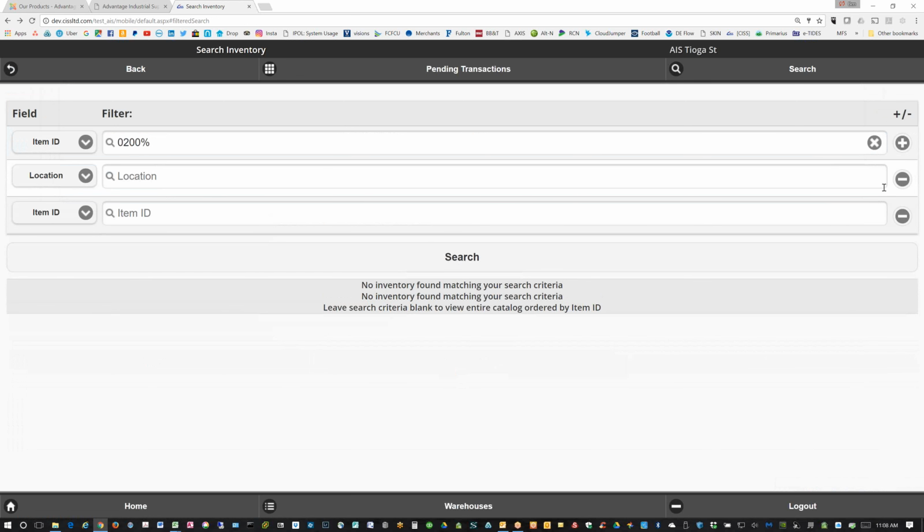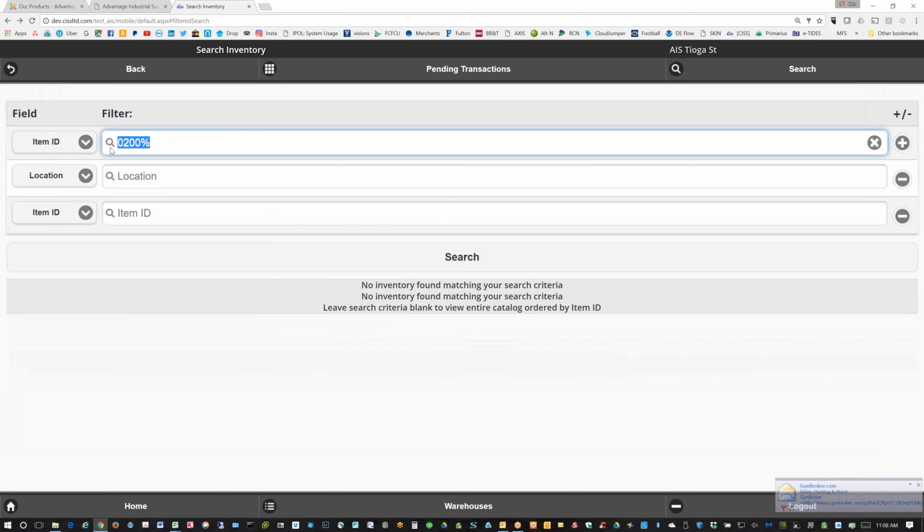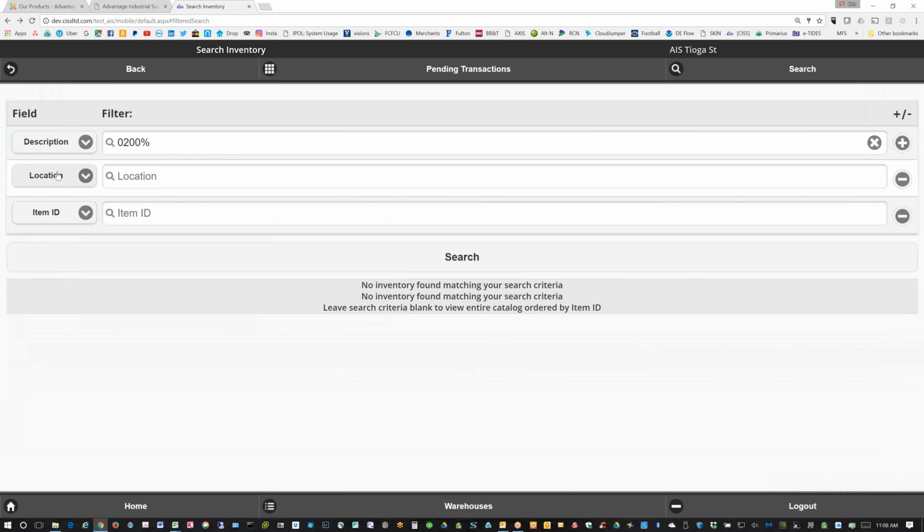Is there no way to search by description? Click on item ID. It's a drop down box. Pretty much any field on the item master can be searched by. So now if we want to search for towels, you type in a percent sign. It's a wild card.